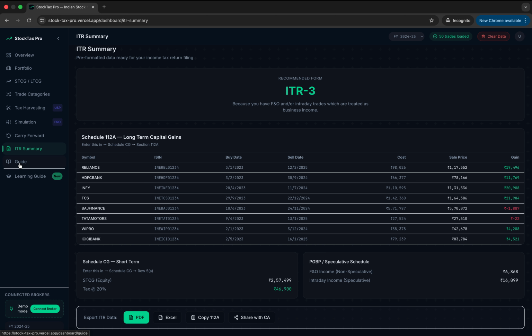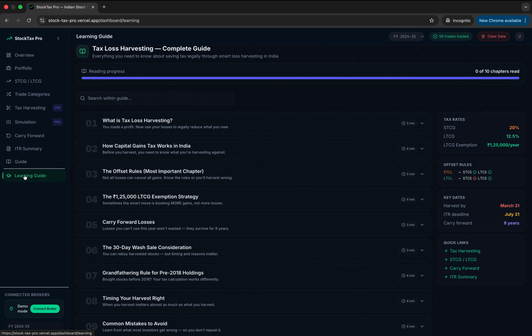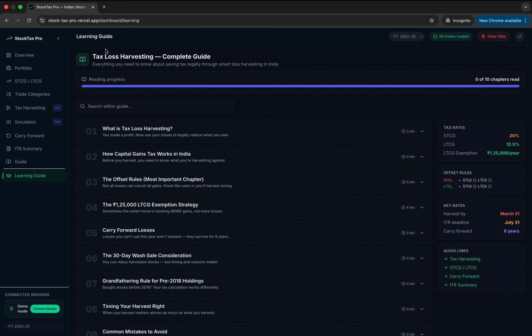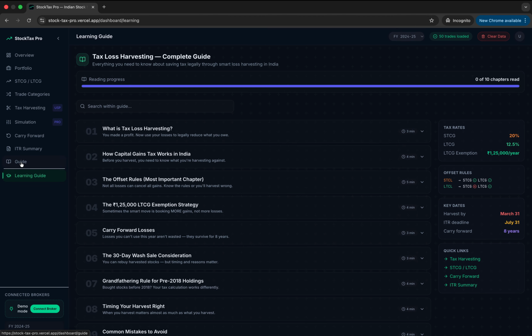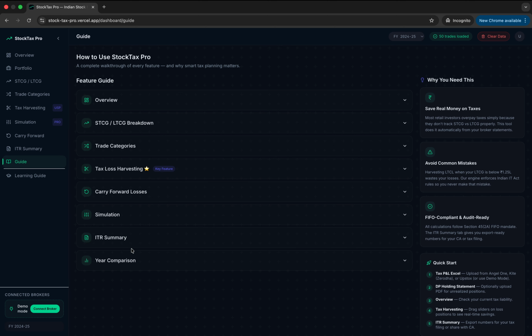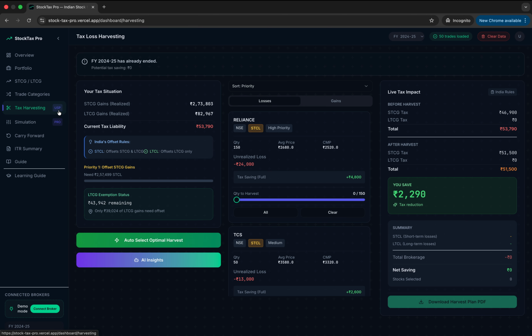For new users, because very few people know exactly what tax loss harvesting is, I've created a learning guide of 10 chapters. You can just read it and you will get a good idea, right? There is also a guide on how to use this web app, everything is simplified. So basically the web app is mostly about tax loss harvesting, where I am using this AI insight feature, and I'm going to build more upon this.